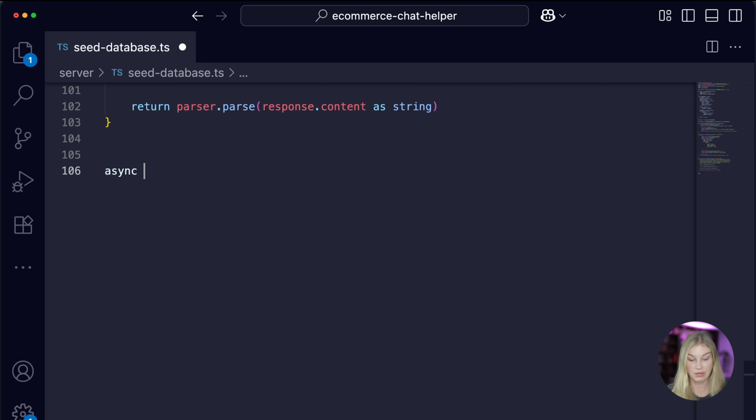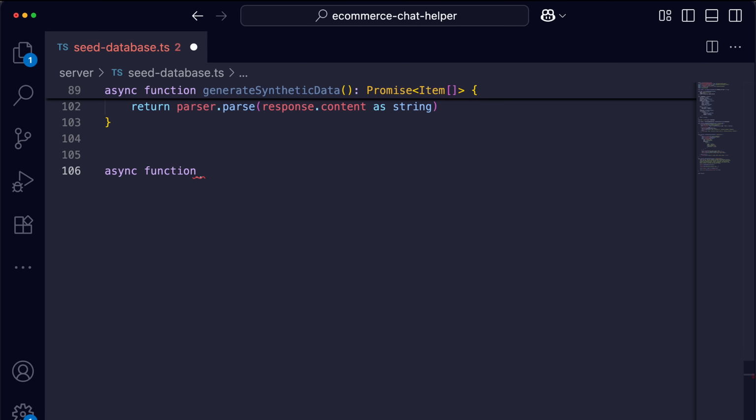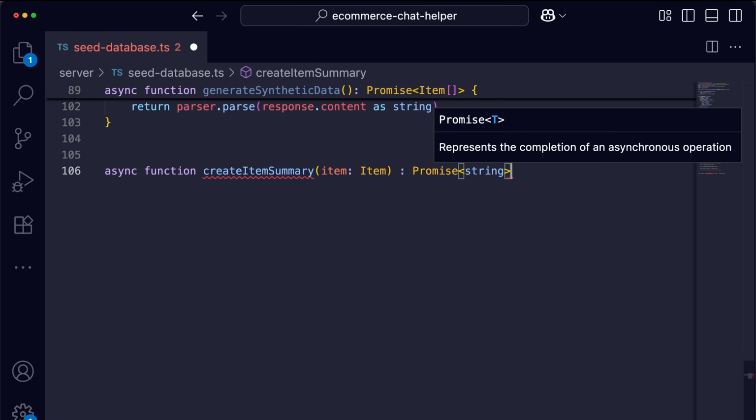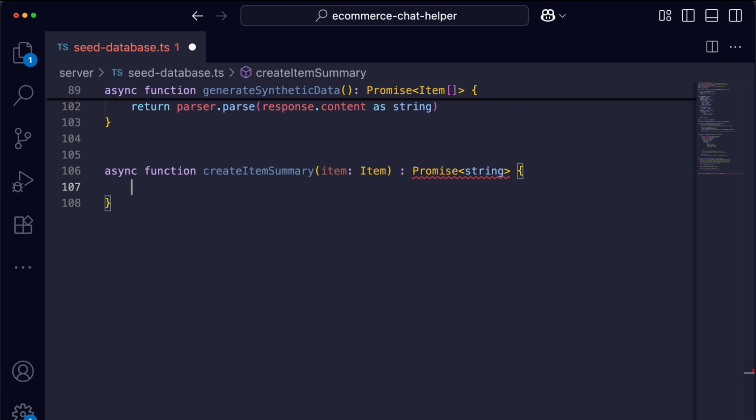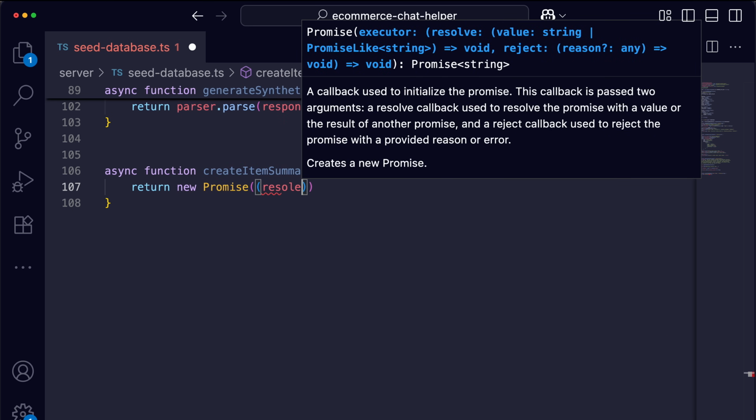Now we're going to write another async function, and this is going to be a function to create a searchable text summary from the furniture item data. So I'm going to call it createItemSummary. It's going to take items and use the schema. And then it's going to return a string. Okay, so we're actually going to return a promise for async compatibility. So I'm just going to pass through resolve.